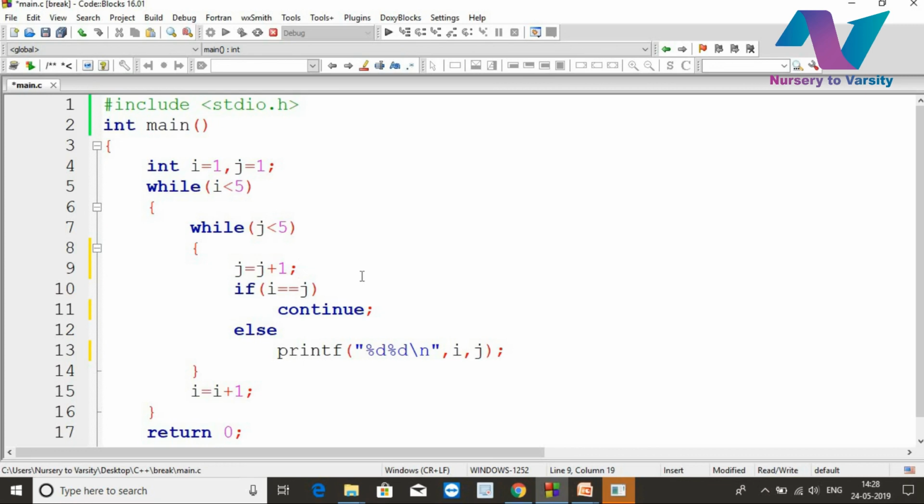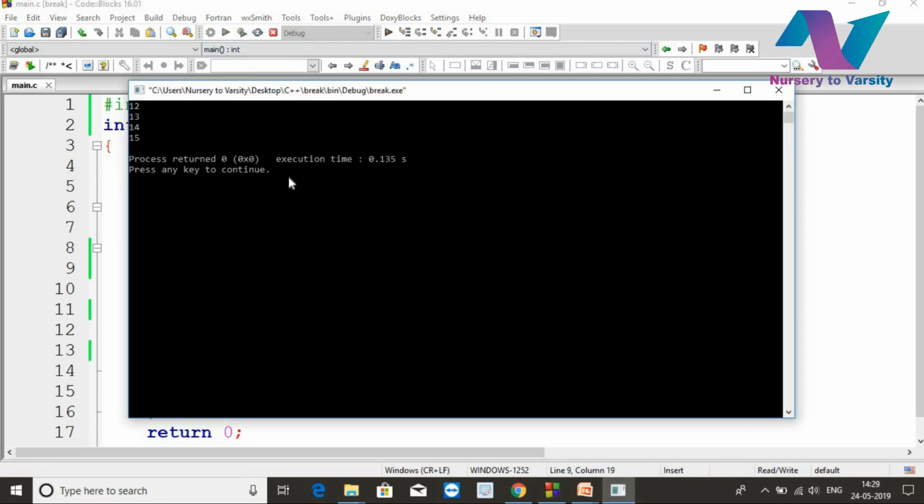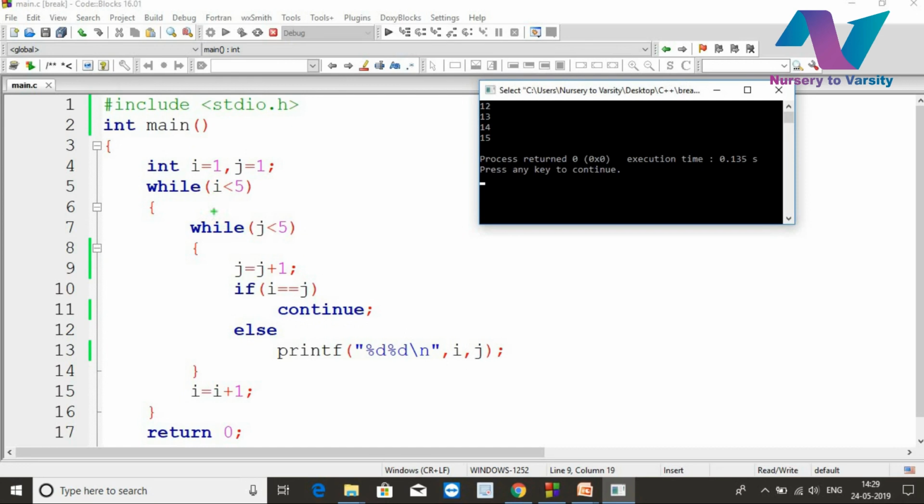Now let's build and execute this program to see its working. And the output is 1 2, 1 3, 1 4 and 1 5. Now let's check how it comes. Initially i is less than 5 and j is less than 5. The first condition is true, 1 is less than 5, and the second condition is also true, 1 is less than 5. Then here j becomes 2, and then we'll check if i equals j. So 1 is equal to 2? The condition gives false. So we will not continue, we will print i and j. So we get the first one as 1 and 2.